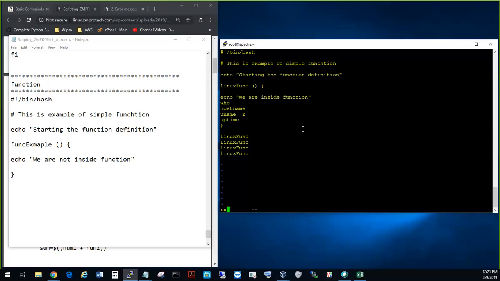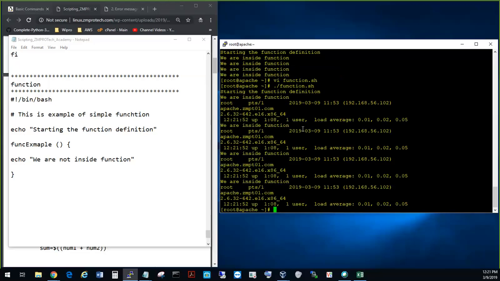Now, once we run this function, what is going to happen? How many times is the function going to run? Four. Exactly, four times, because we are calling it four times. And what is it going to display, four times? Each one is going to display the who, hostname, username, and uptime. Yes, each of them is going to run four times. Echo, we are inside the function, and then we run all those commands, and it runs four times. See?